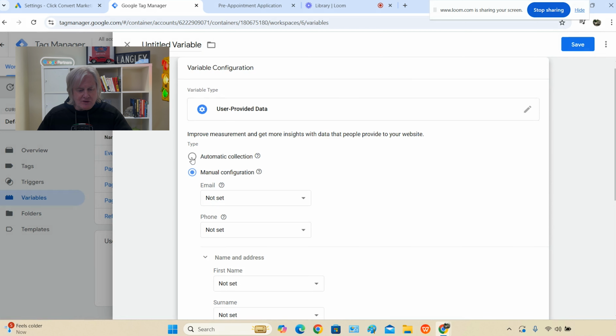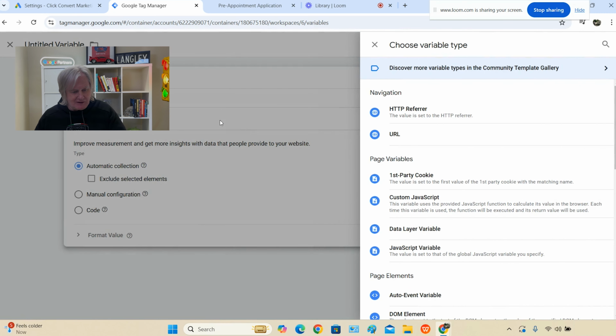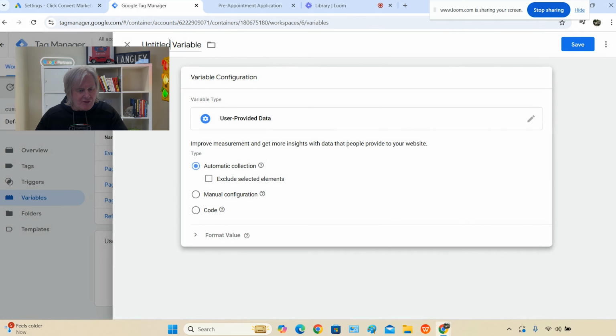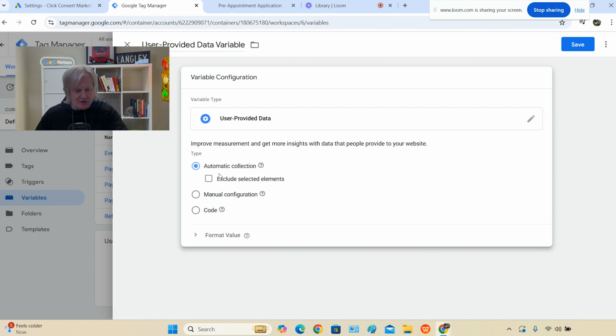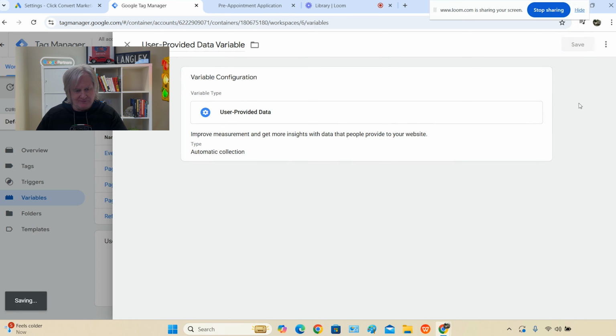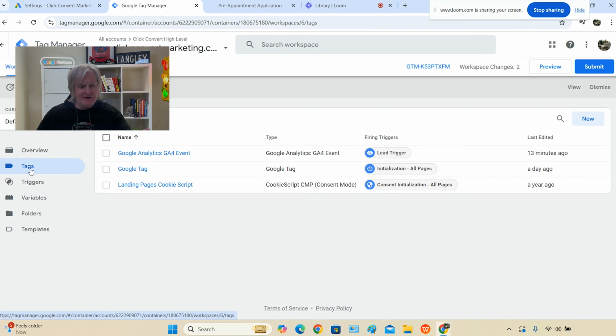So we're first of all going to select automatic collection as we want. I usually just grab the title here, copy that, get rid of that, and I will put that as being the name. So I'm going to call this user provided data variable. That's there. Just double check it. It's on automatic. Brilliant. We do save. We've got user provided variables. We'll go to tags. And we're not going to do anything in tags yet.